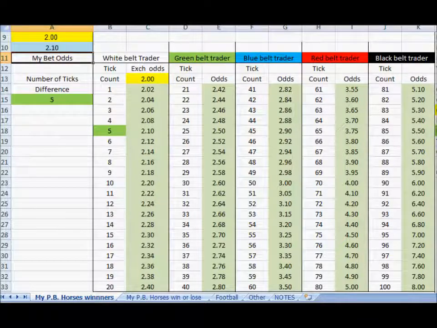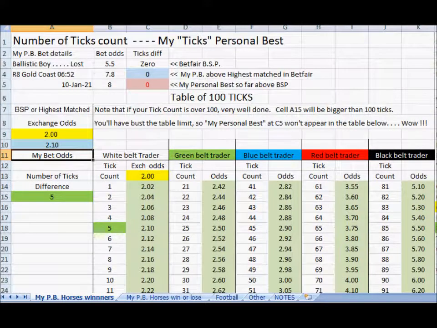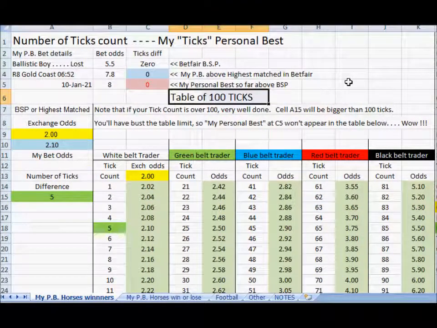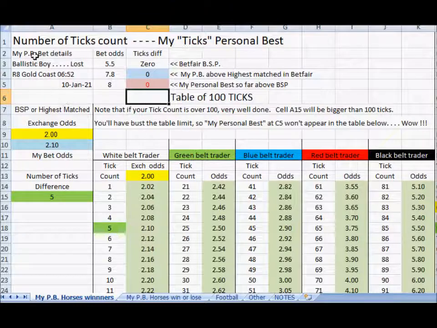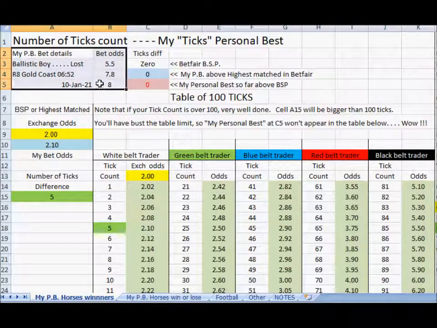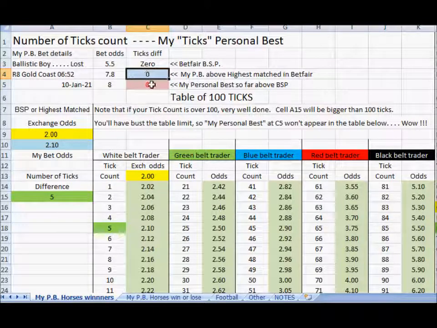You're truly a black belt trader. Black belt bet odds trader, that is. This is all about bet odds. Okay, so that's the 100 ticks table. Up here you can fill in details of your personal best bet so far, and fill in these two cells here, and they will also light up down here.